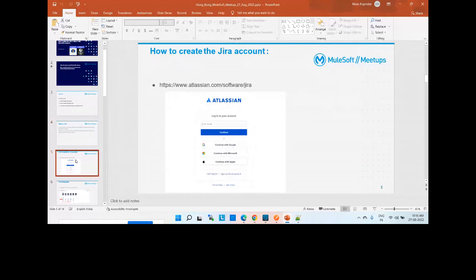First, I will go through the documentation. Then, once done with that, I will show the demo. Here you can see how to create the Jira account. Use this URL to access the portal. If you already have an account, just go for the login. Otherwise, you can create the account, or else you can continue with your Google or Microsoft account.